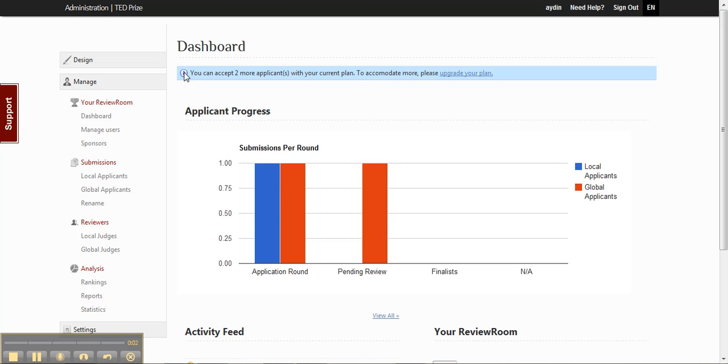Today we're looking at the dashboard, but we want to take a look at manage users. So if you look on your left, under the manage tab, there's something called manage users. If I click on this, it's going to take me inside the manage users screen, and we're going to learn about all the different really cool things that we can do in the manage users interface.